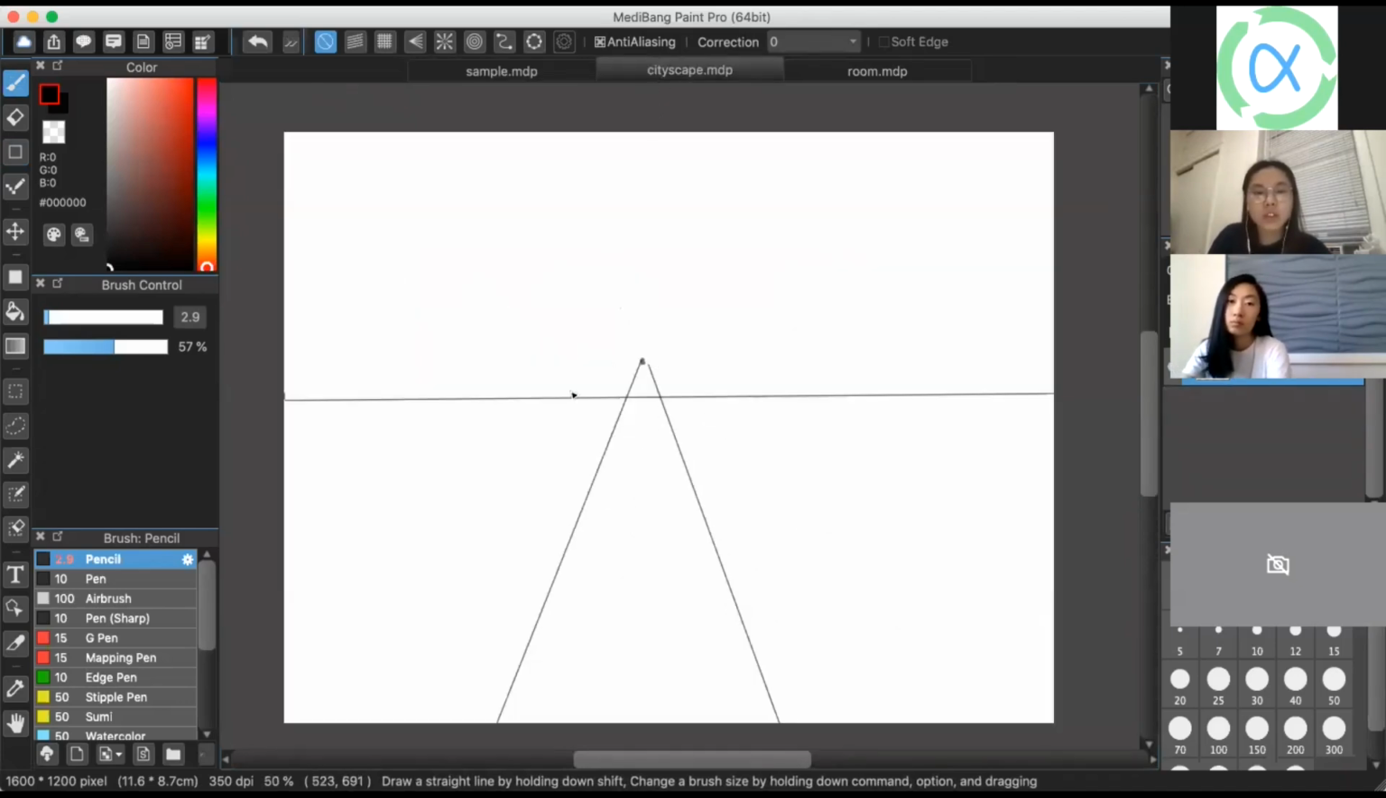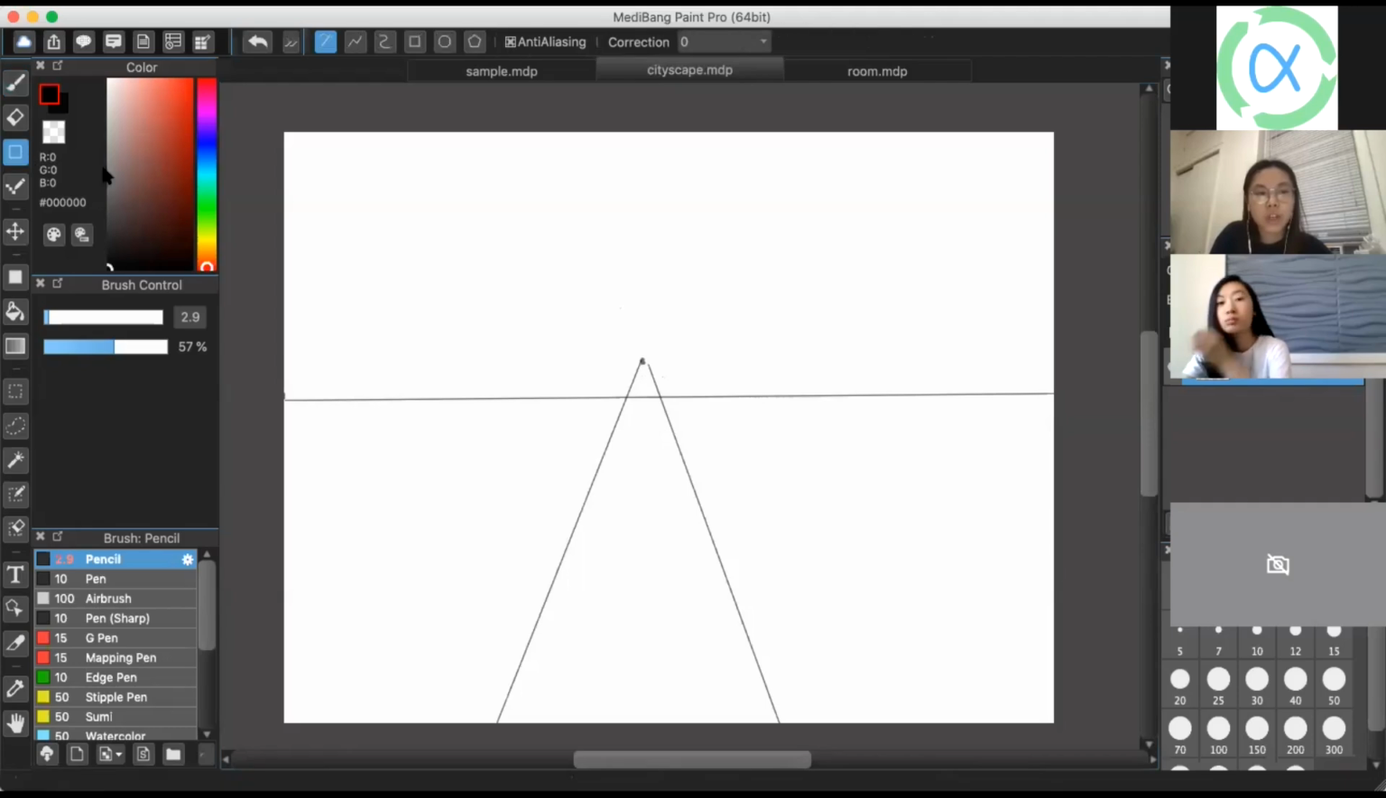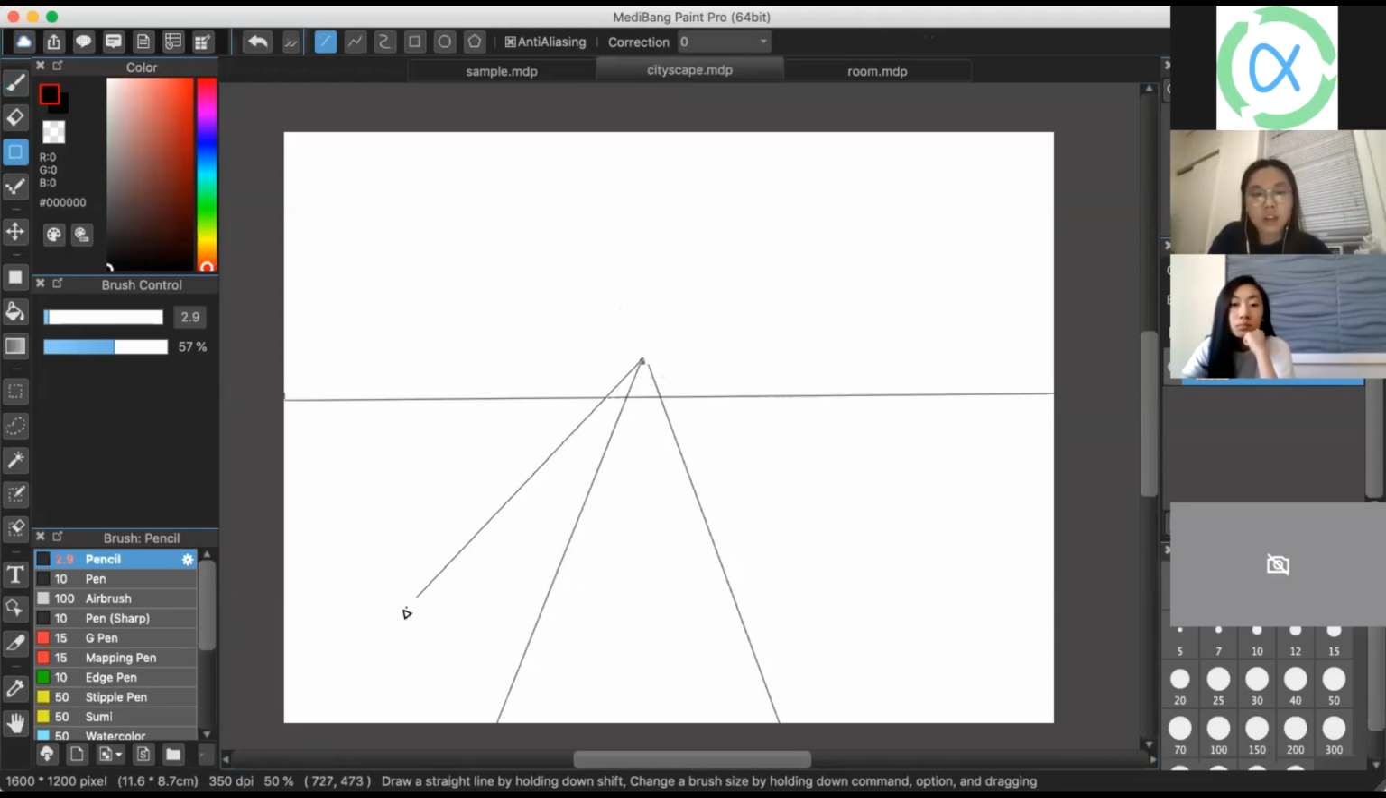And then next you want to use your ruler again, and you want to touch the vanishing point, and then draw another line from here, let's say almost to the bottom left corner. So right here is good. And then you want to draw another one from the vanishing point again, all the way to the top left corner. Not directly, but around there. So this should be good.